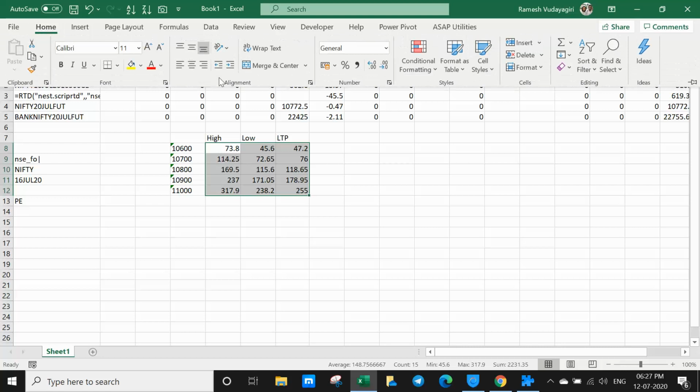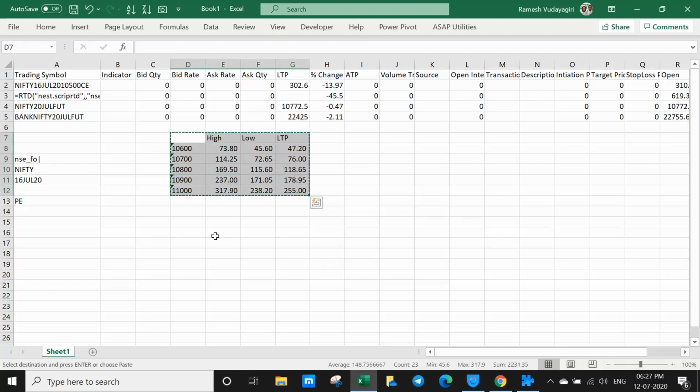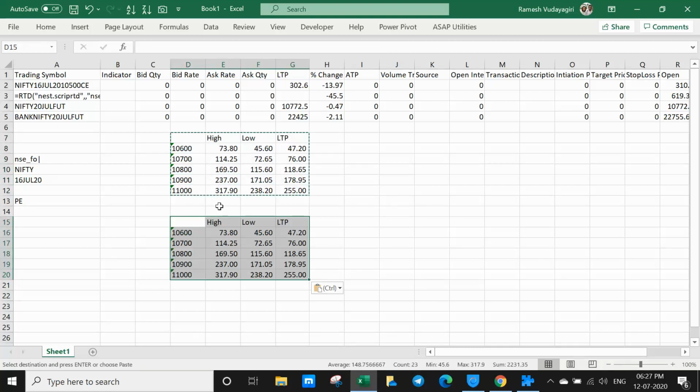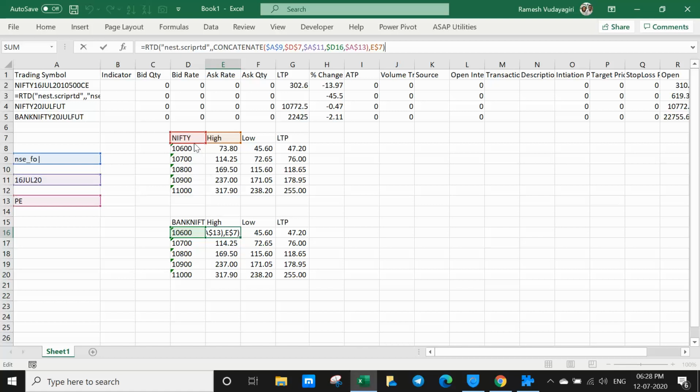Now I will put a format. So this way I got it for all the strike prices. Now I want it for Bank Nifty. I will select this, Control C, Control V. Now here Nifty I got it. I will cut and paste here Nifty. Now I want Bank Nifty. Control C, Control V. Now I will type here Bank Nifty. In case of Bank Nifty, the reference is already coming from here. Now I will take it to here.